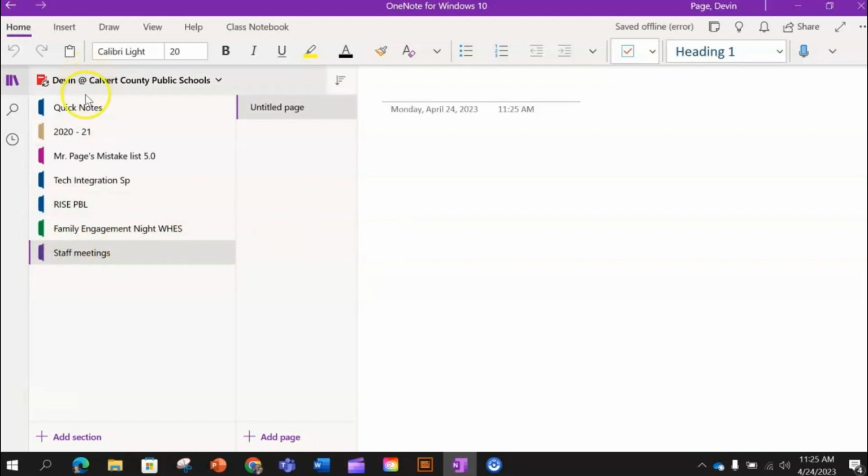So again, each one of these sections is like a divider in a notebook. This is the notebook, your name at Calvert County Public Schools. It's your personal notebook, and each of these dividers can have pages. The pages are in this tab right here. You can see when I added a section and called it Staff Meetings, it created an untitled page.